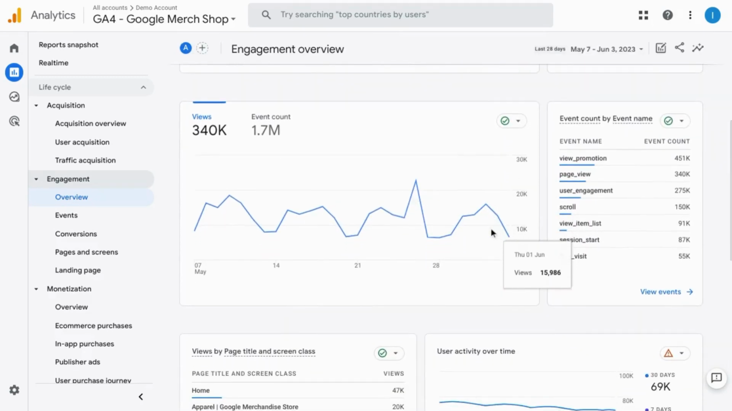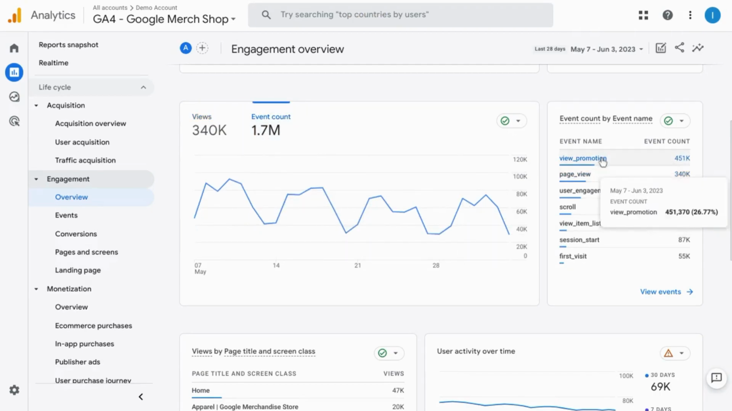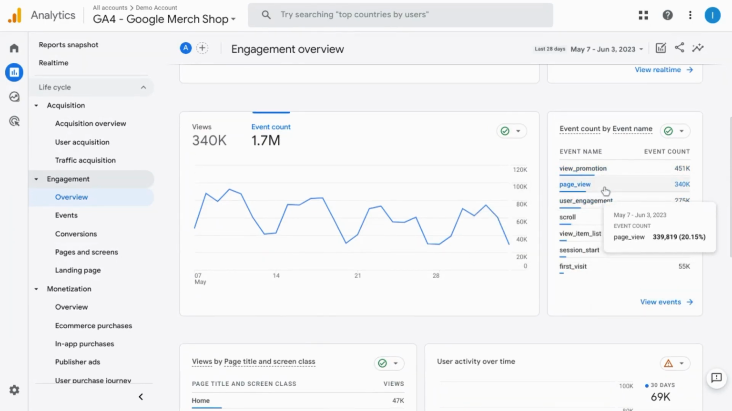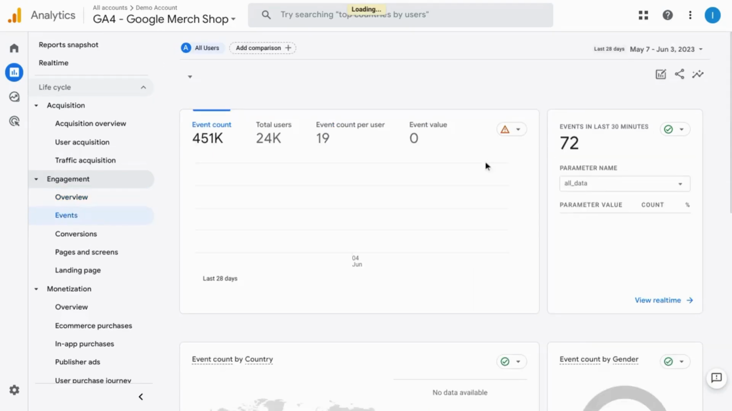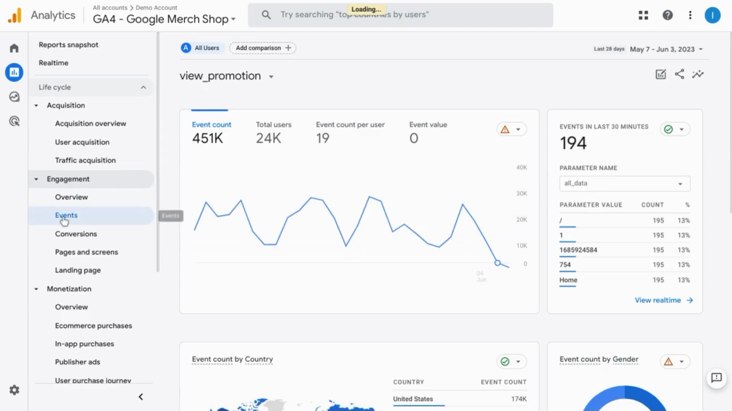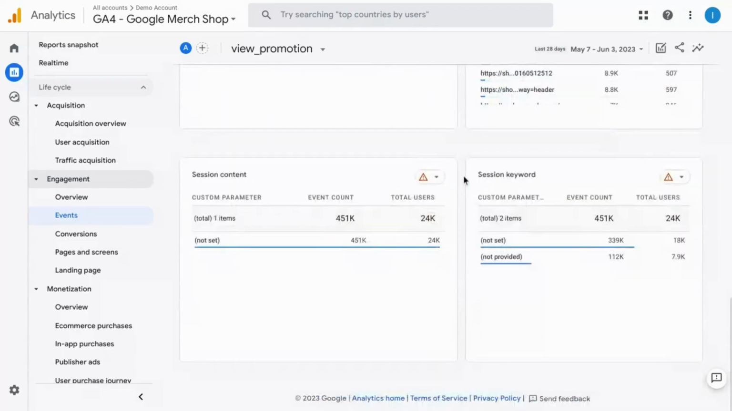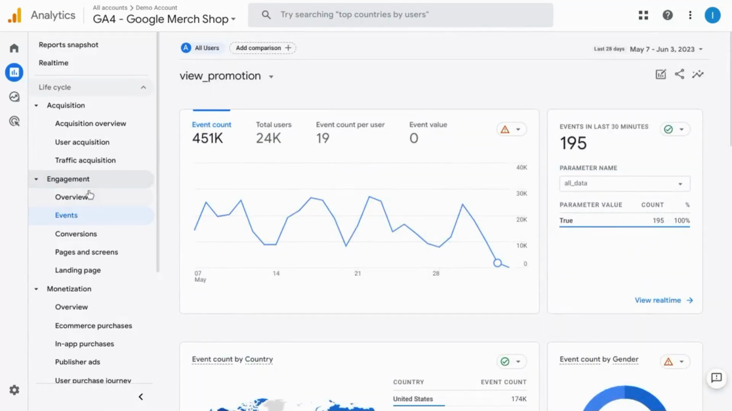We scroll down and we can see a time series chart for the number of views, that is page views, and event count over time. And you can see the specific events by the event name and the event count. And you can view each specific event and it'll bring you to the event report. If we click on view promotion, you can see we're brought to the events page and you can see all the data specific to this event. But we'll go over that more in a moment.